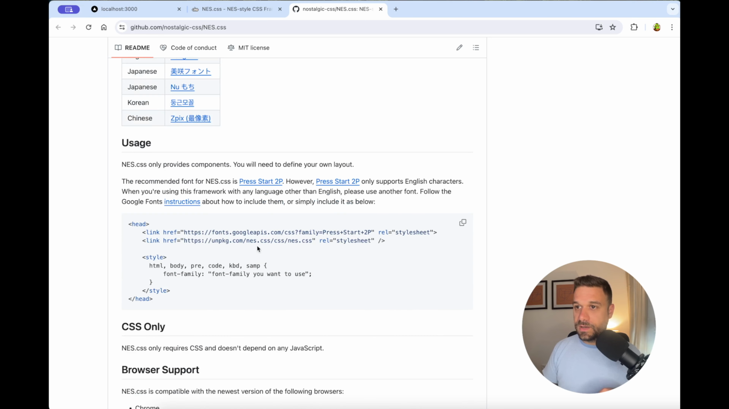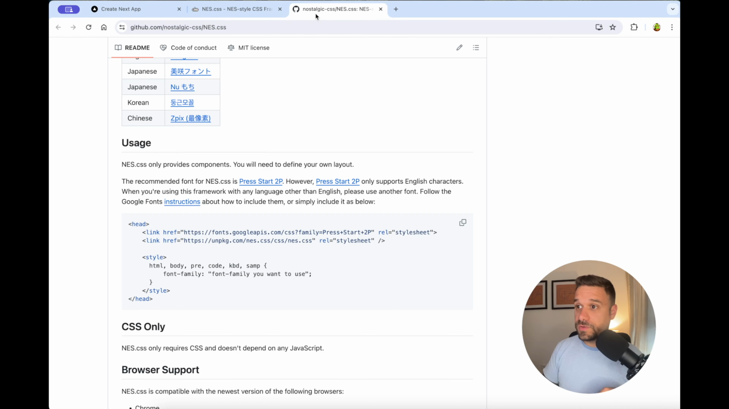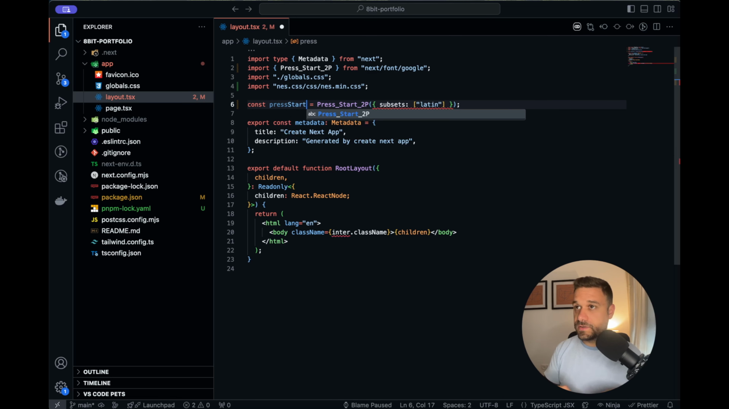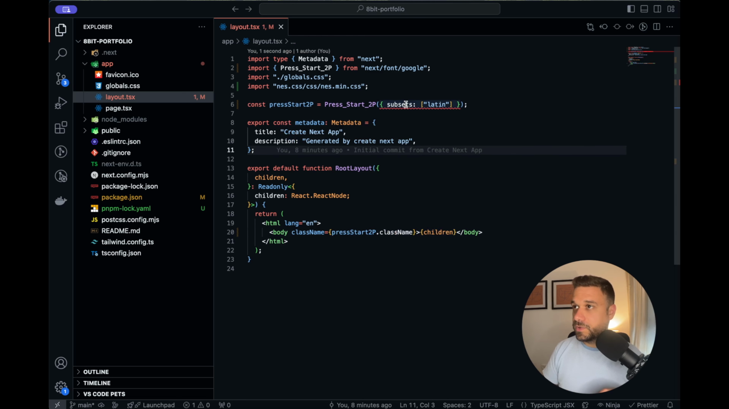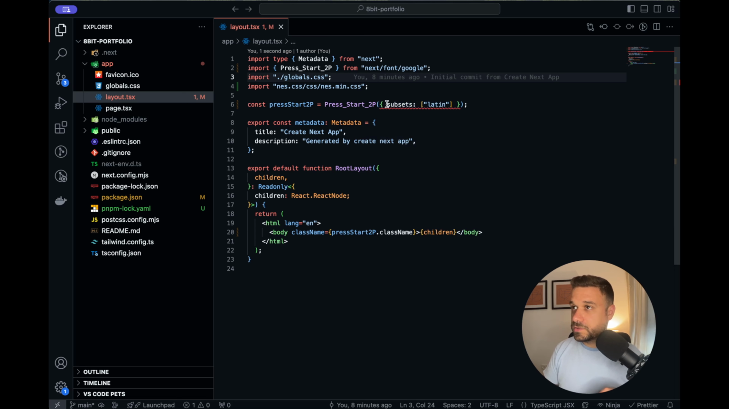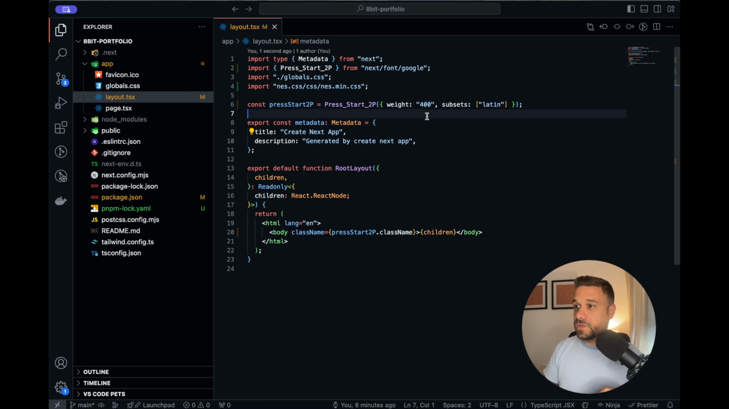And next thing, we need to do something else? Okay, we need our font, so we need this font. I already used that one on textual games. Its name is Press Start 2P. So let's just here call Press_Start_2P instead of Inter, and we're going to call it here for our body. And we have here something, argument type subset. Okay, we need weight also, so we are going to call here weight, and it should be a string 400. Okay, that one should be now good.